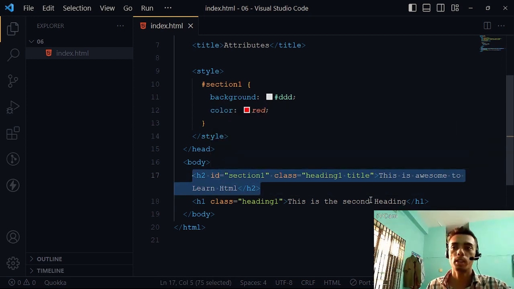So this is the main thing for ID and class. These are the 2 things, and this is really important. Please remember this, and I will see you in the next video.